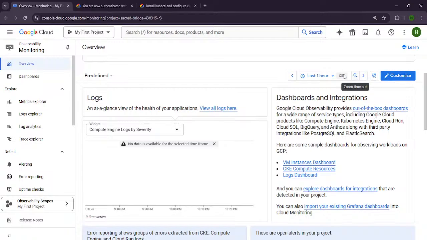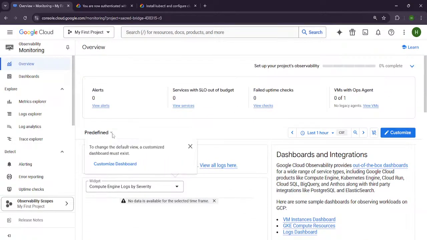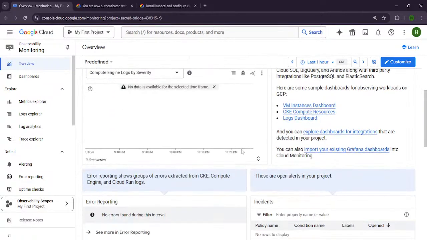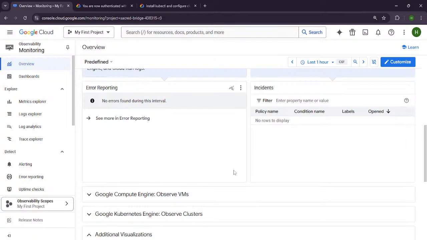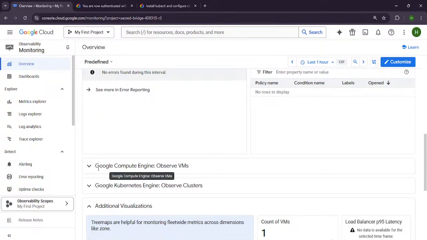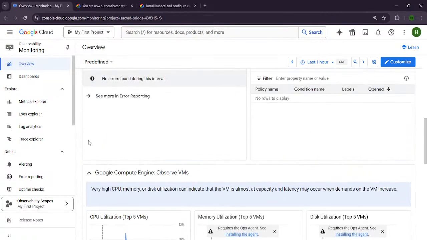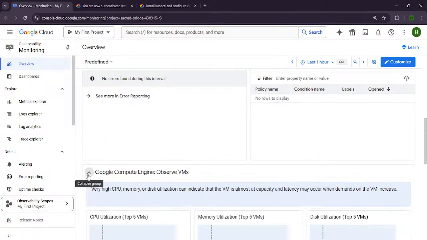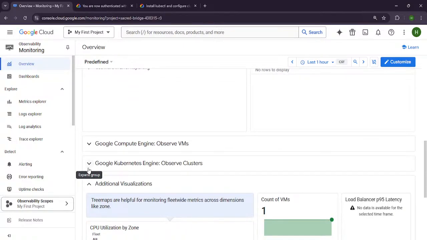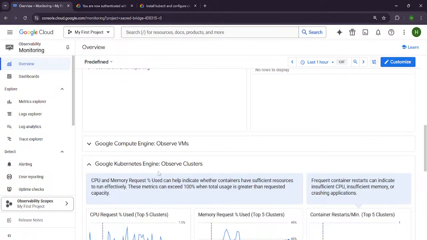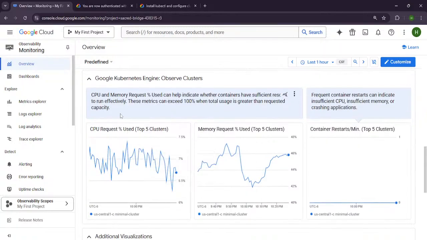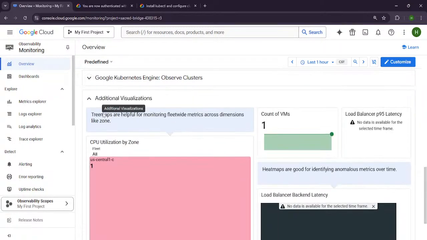Customize. Go over here. Customize dashboard. So we have Google Compute Engine, Observe VMs. You could just cross this. Collapse, expand. So collapse group, expand. You could expand this one. Observe clusters. We have a single cluster and it's giving some data about it.